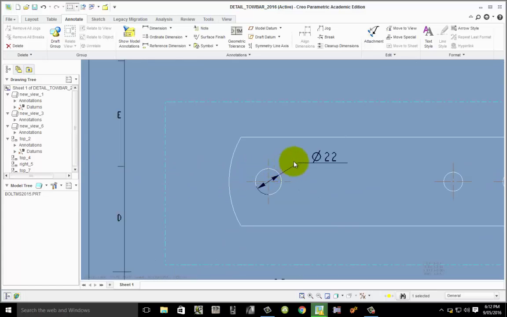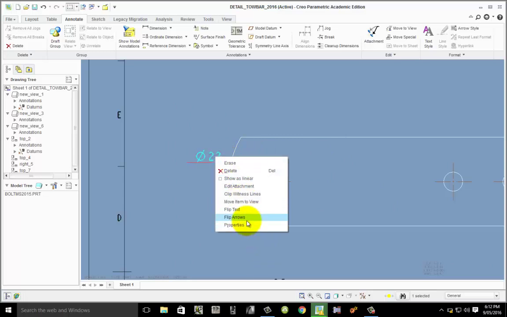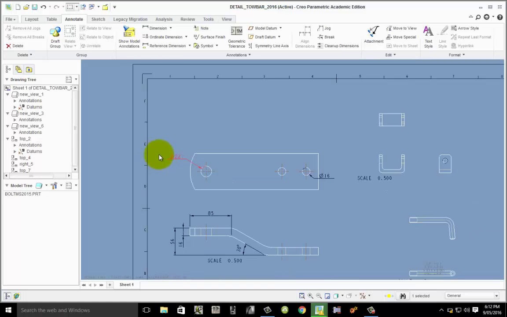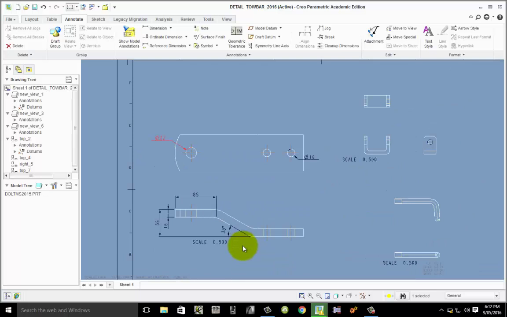We'll try that over here with 22 as well. I'm going to select it, right click, flip arrows. It didn't quite work for some strange reason. I'll try that again. Flip arrow, there we go. And then as you see here, you can grab the dimension and you can move it around as well. Generally speaking, we try to keep the dimensions outside the drawing where we can. Okay, so that's enough skills you need to do the dimensioning of those parts.